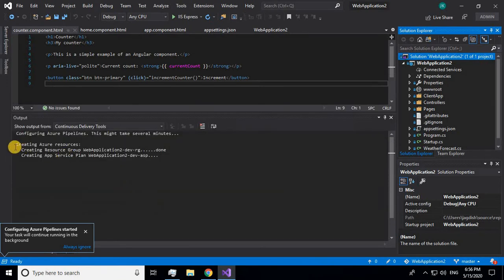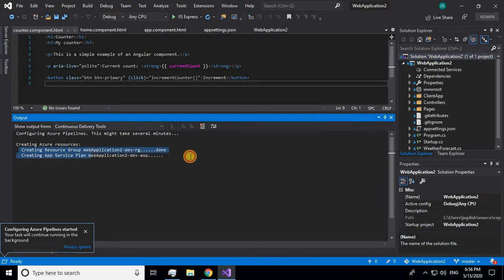First of all, it is creating all the Azure resources. This is a resource group it has created, and now it's creating the app service plan. If you want to know how to create those in the Azure portal, I'll be sharing the link in the description.